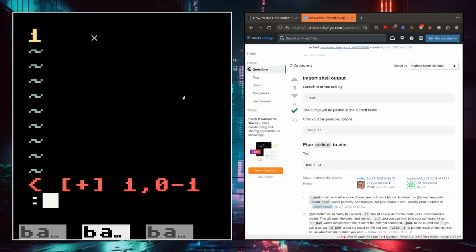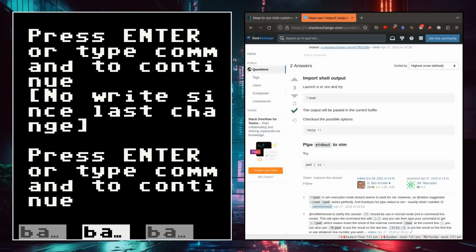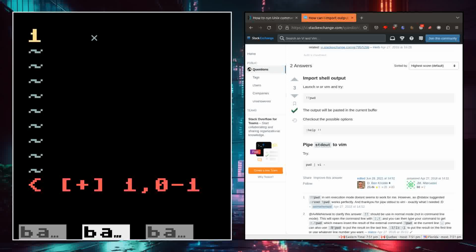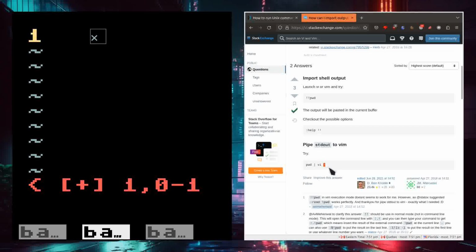Okay, let's try something. ls, enter. This did not work. So what happens if I do it like this, ls, this? Will this work? It doesn't work no matter what I do. Pipe stdout to Vim.